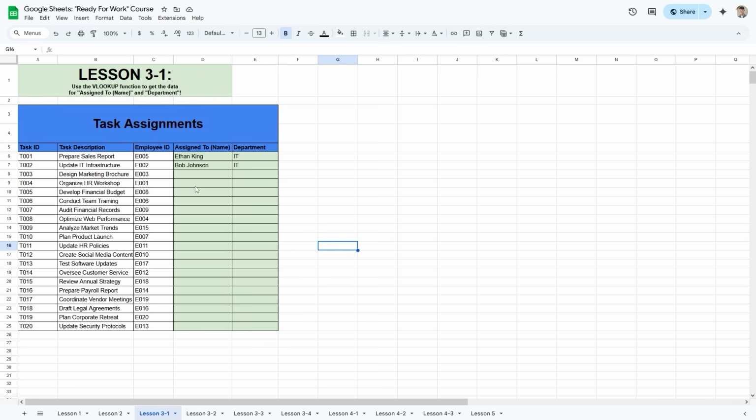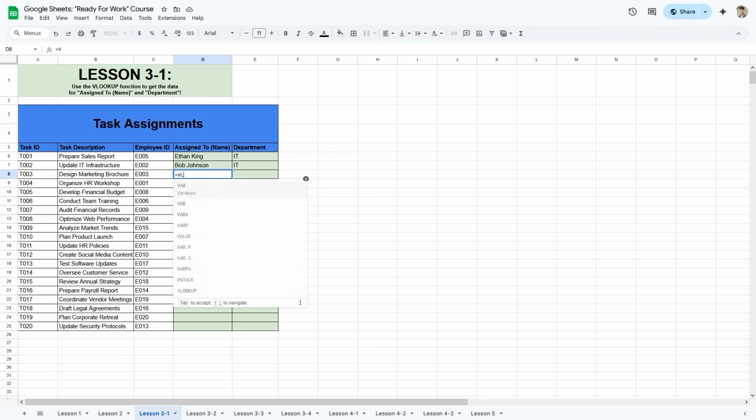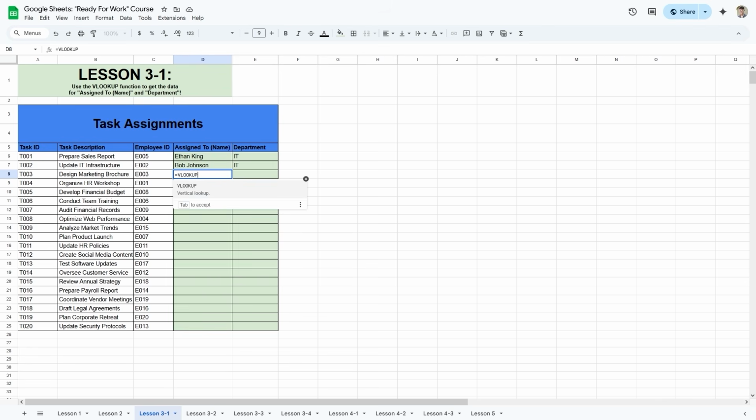So to use the VLOOKUP function, what we can do is go ahead and select your cell, type in equals, and then type VLOOKUP, just like this. And then first we need to enter the search key. So what is the key that we're looking from the employee directory? So that is the employee ID. So we're going to come over here and select the employee ID, and then we're going to press comma.